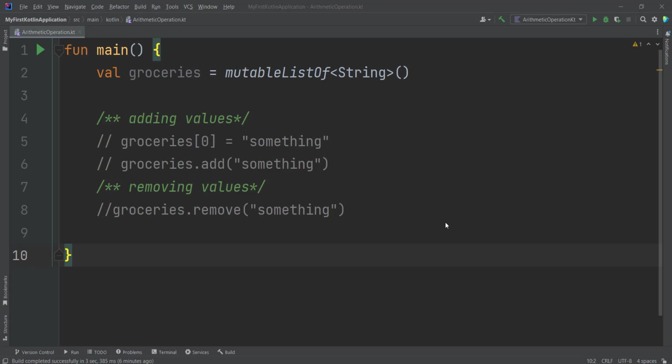We have learned about using the assignment operators with basic data types like integers, but with collection data types like the mutable list here, assignment operators can come in very handy. So far, we have seen how to add values and remove values from the list. For adding, we could use square brackets or the add function. And similarly, for removing, we could use the remove function. With the mutable list, we could also use two assignment operators, the plus equals or the minus equals.